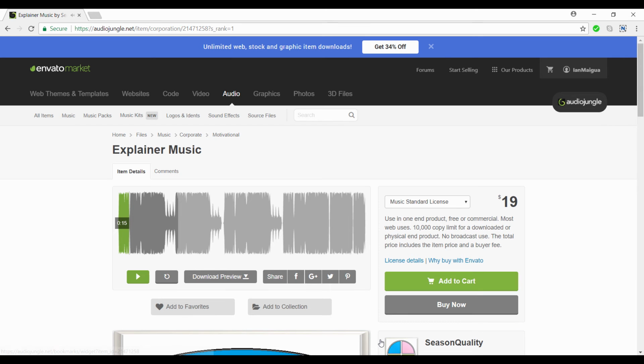Now that you've listened to the song, you'll notice that it's truly a professional explainer music. So if you needed to download this so that way you could use it in your own projects, you'd basically click the add to cart button and then that would provide you with the music that you can use. Now that covers the explainer music aspect, but let me show you the sound effects provided by audiojungle.net.